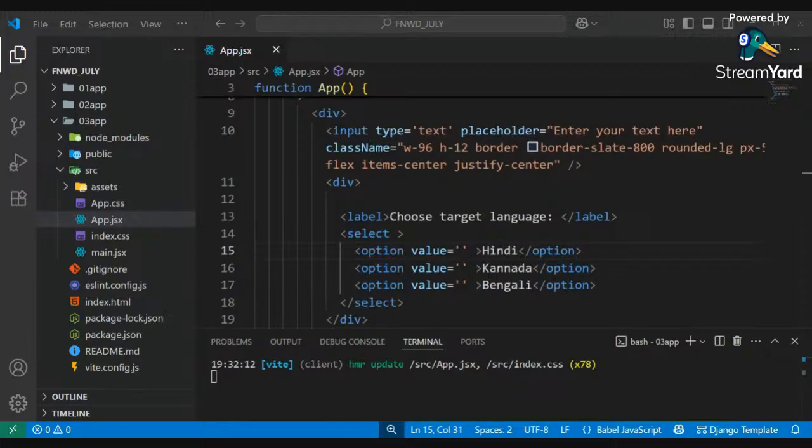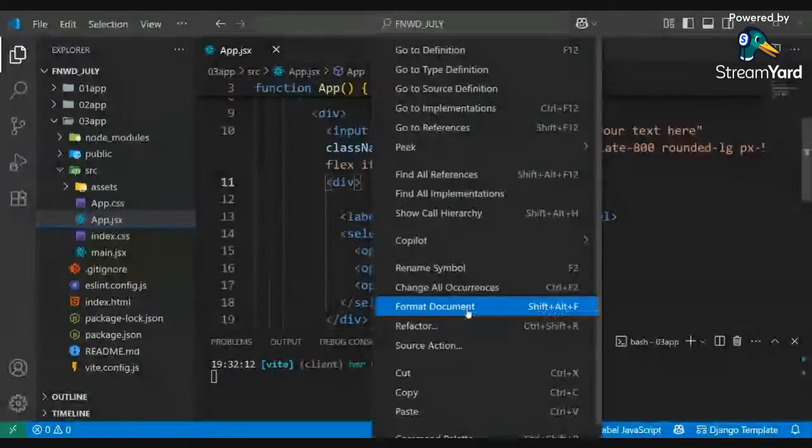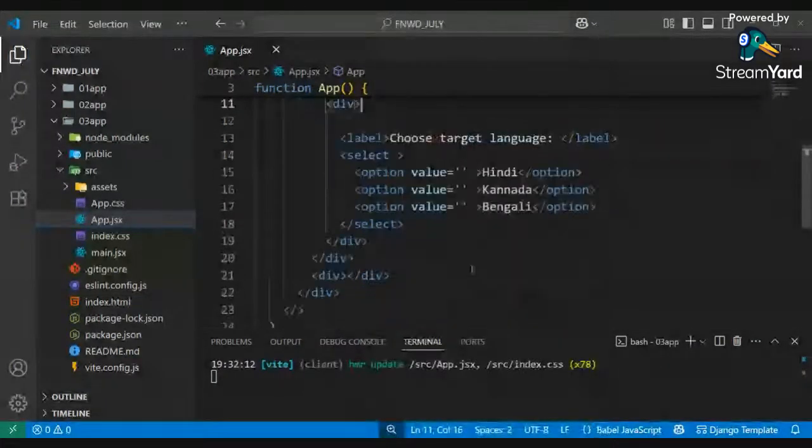Okay, how did I format it? Simply right click. Here, Format Document is there now. Click on Format Document. It will be formatted automatically.